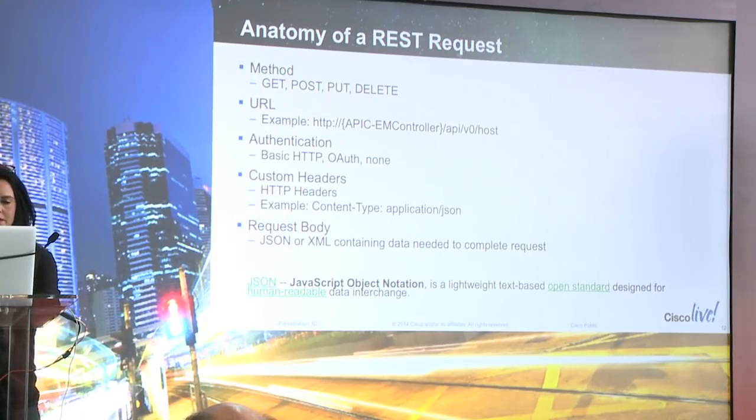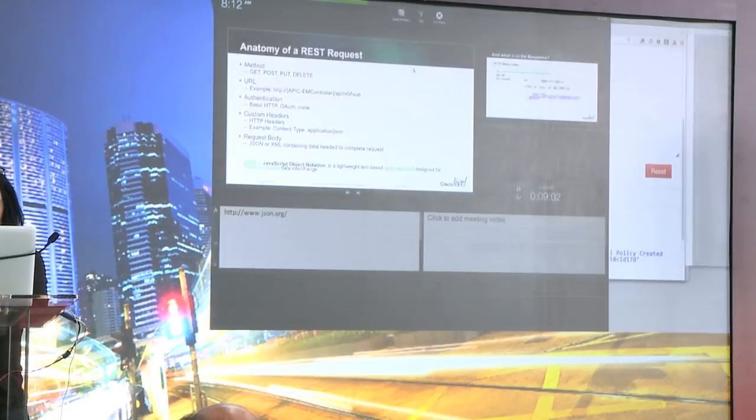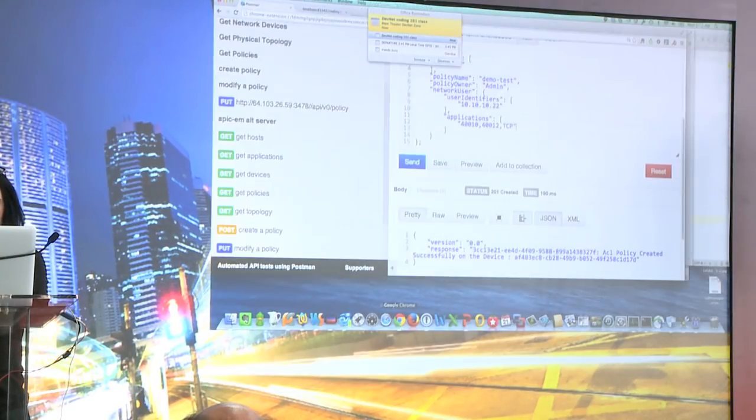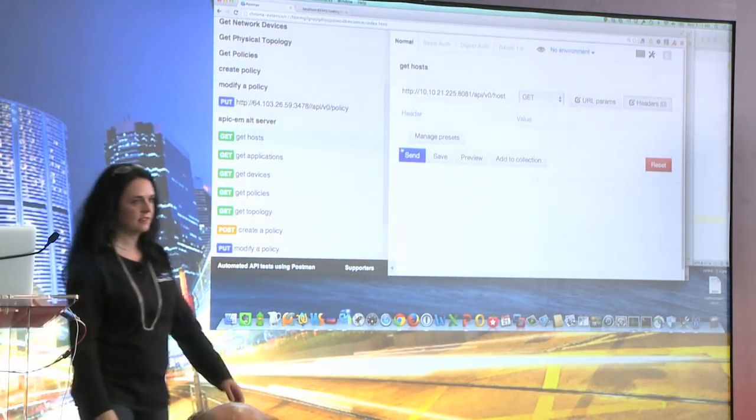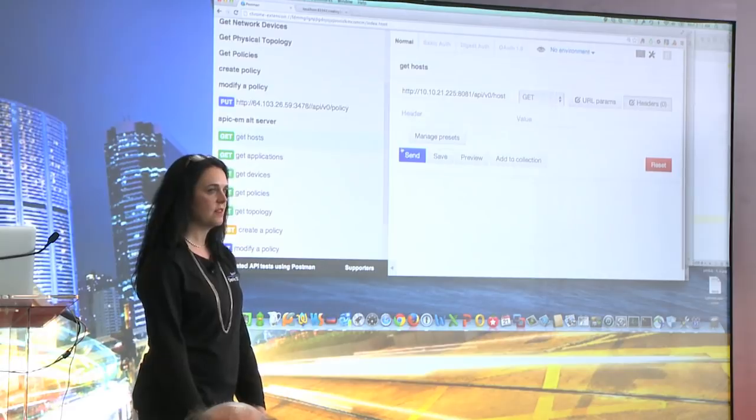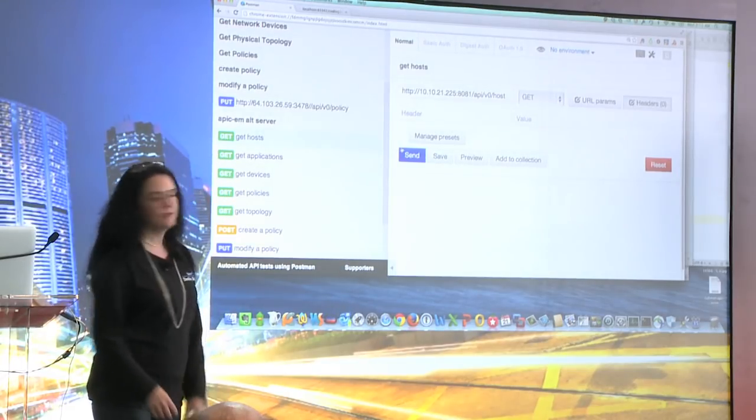We are gonna hop over to Postman and... getting all kinds of notifications. Okay, so how's the size on this? Can you guys see that relatively okay? The font? Okay, good.